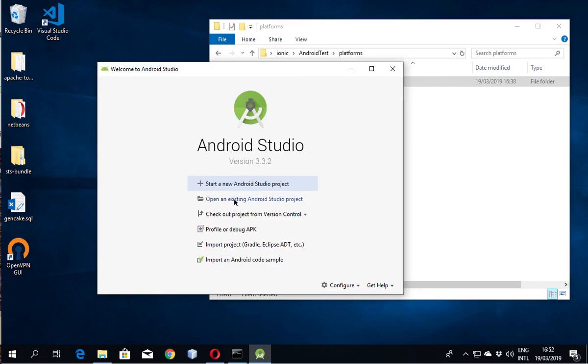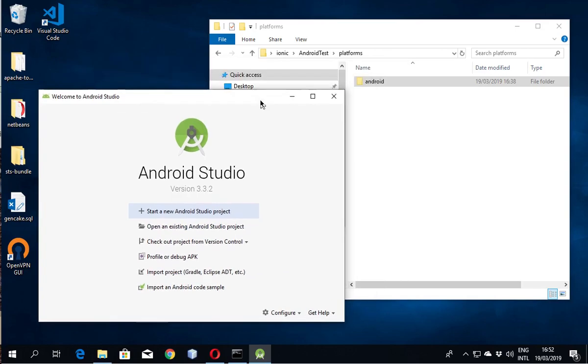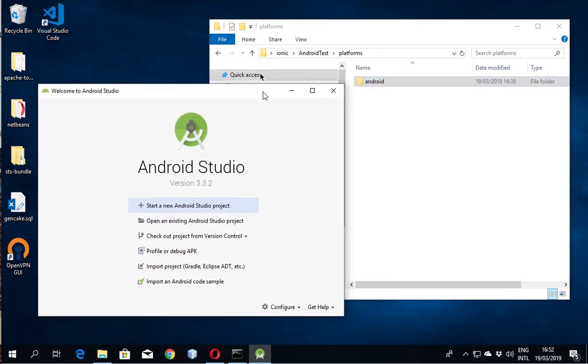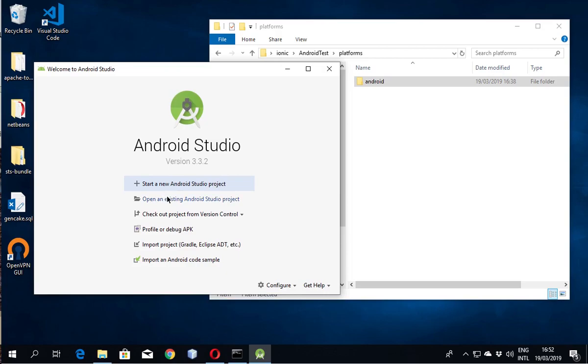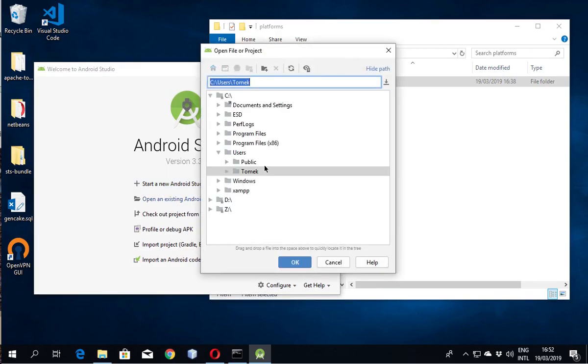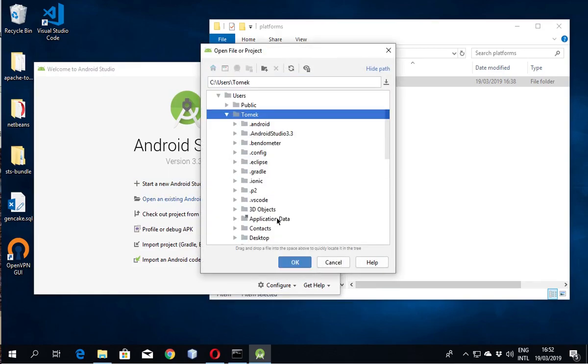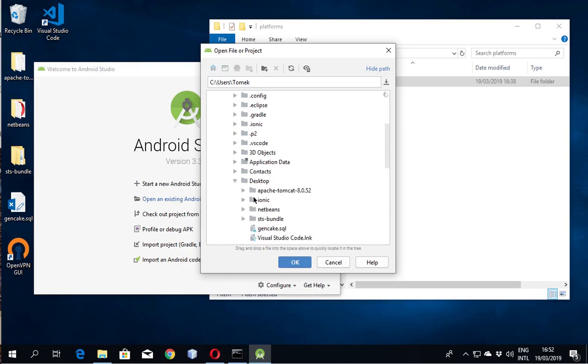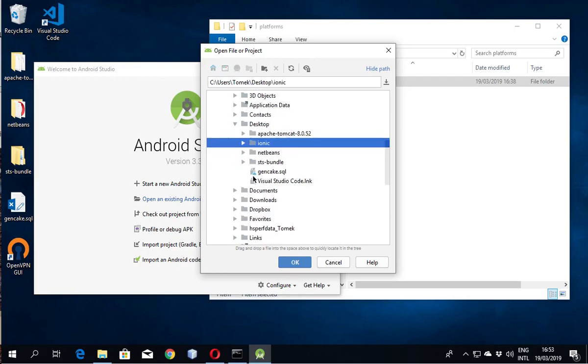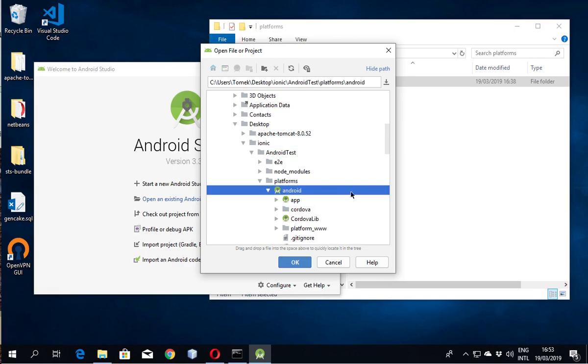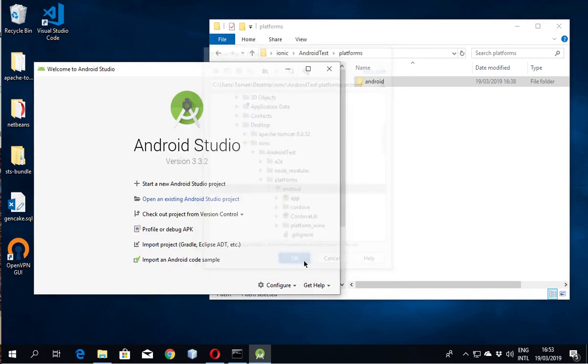So now we will open an existing Android Studio project, because this one is an existing Android Studio project. So open this one. Let's go to my desktop, to my Ionic directory. Yes, then we have my application Android test, and here in platforms, you can see this Android icon here. This is the Android Studio project. So open it.